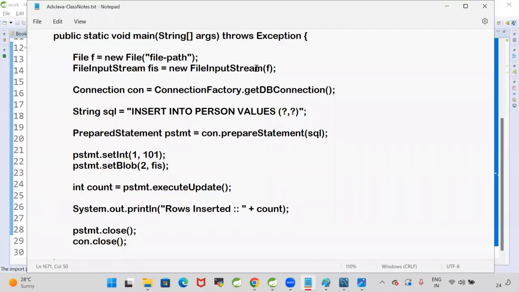I will explain in Spring Boot. When you are inserting an image, we need to use file input stream. When we are reading the image, we need to use file output stream. Input stream is used to read the data. Output stream is used to write the data.